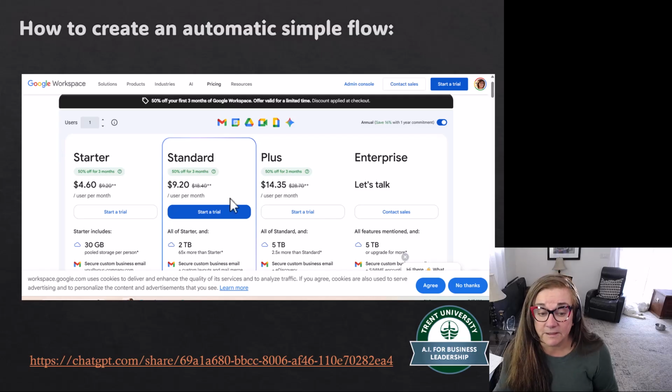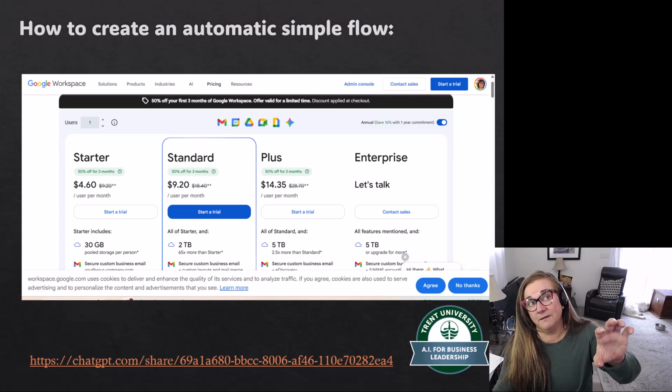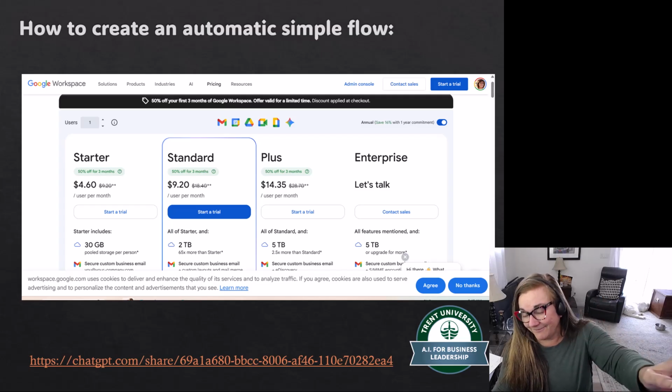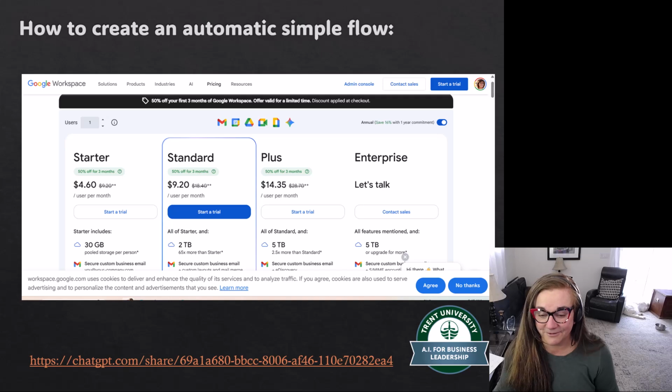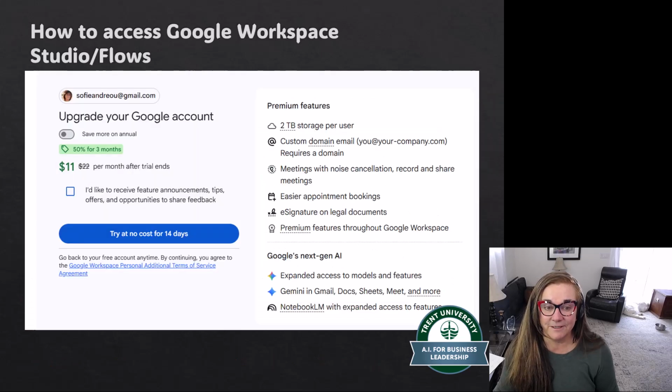simple flows to work. So there's a starter one for $4. There's a standard one for $9. So you should start on the starter one to see if that gives you enough for what you need to do. And that allows you then to have something go to your Gmail and then from there save it into your Google Drive automatically if you want to. Very cool, right? So that's what I wanted to share with you.